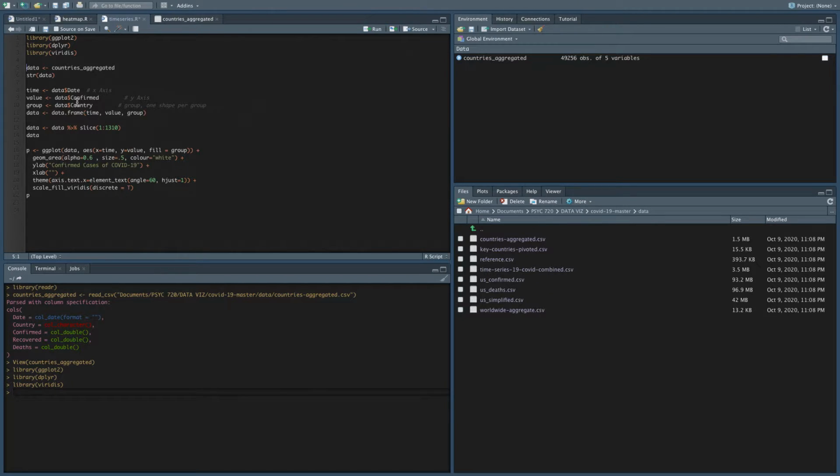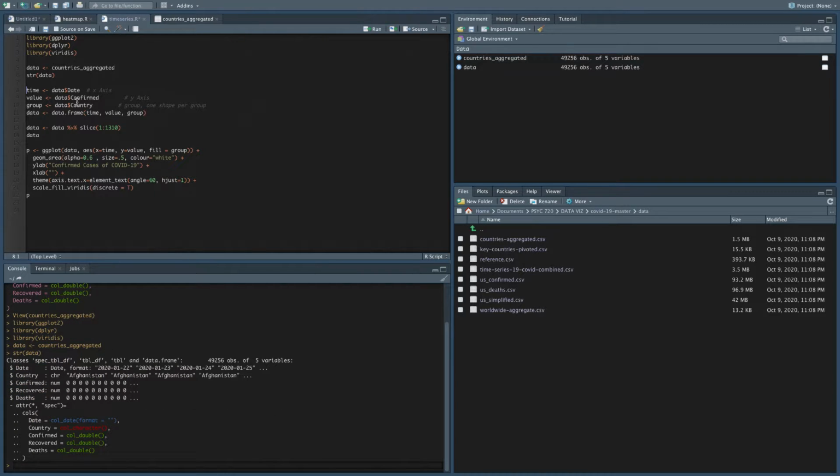And then I'm gonna bring in my data, rename it data, and I'm gonna look at it, make sure that my date format is in the right format, and it is. It needs to look like year-month-day. And then we have countries as character. And you can see that it's recognizing it as a date format, so that's good.